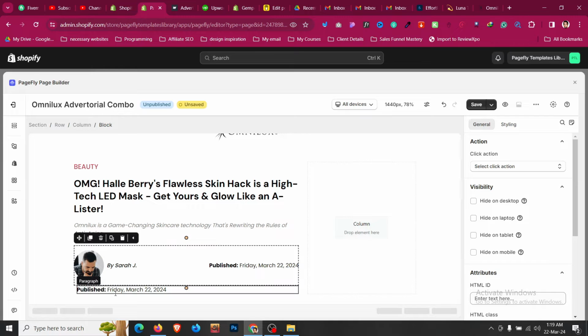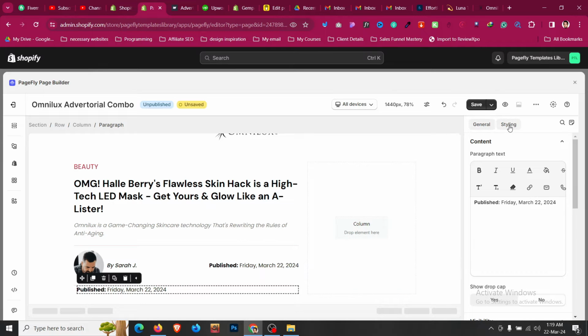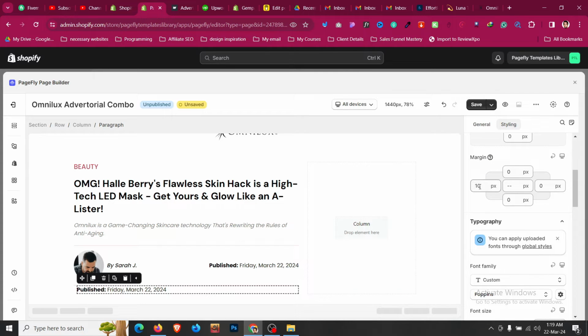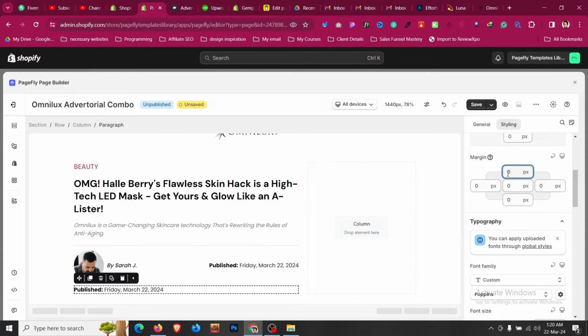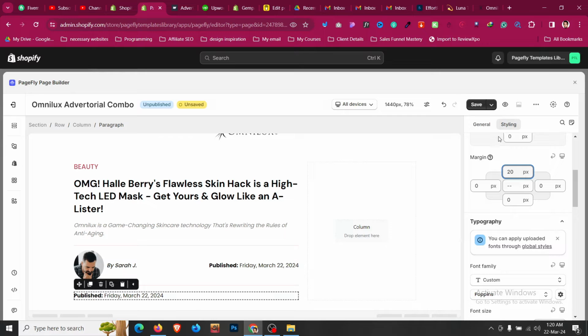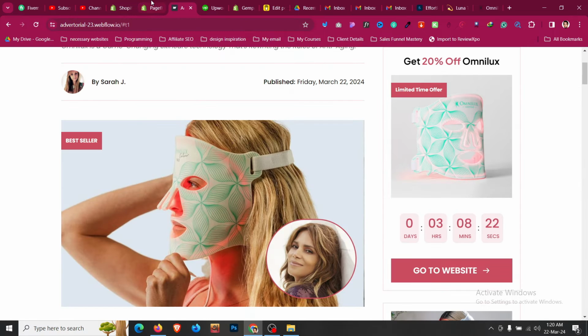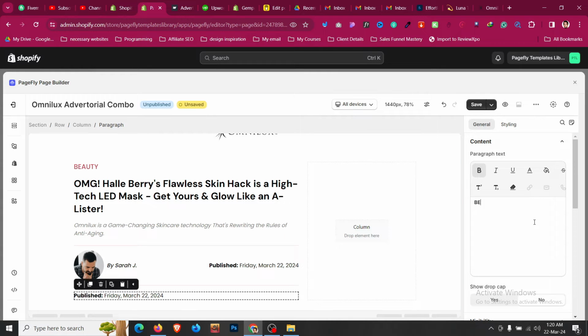It should be outside the block. Okay, so you can see the paragraph outside the block. I will go to styling. There is a margin for that block, so I will remove it and we will give some margin from top, at least 20 will be better. Then we will give this the best seller text, best seller. We will see how to make it similar.